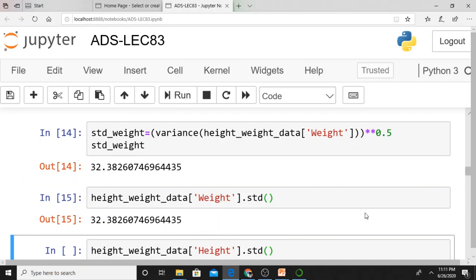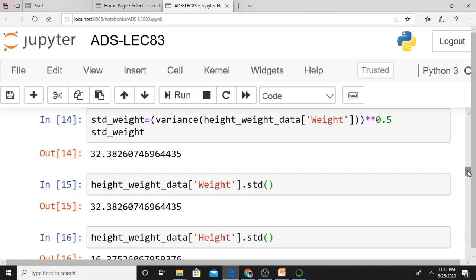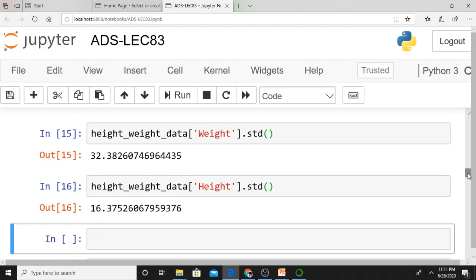That is 32.382. That's the value you are getting. Even you can invoke this std function on the height column of this particular data frame. That is 16.375266. These are the different standard deviation values.